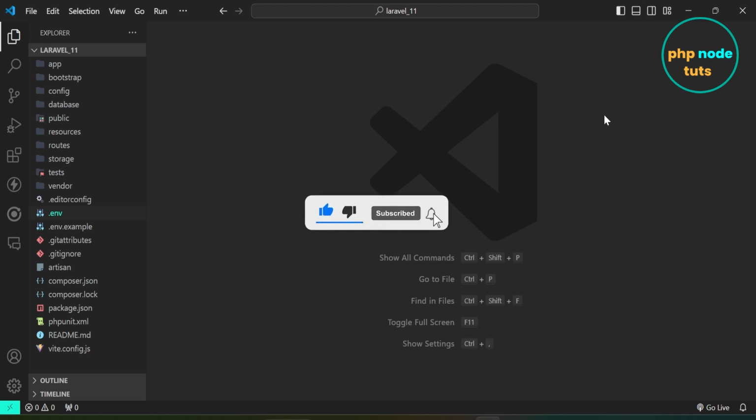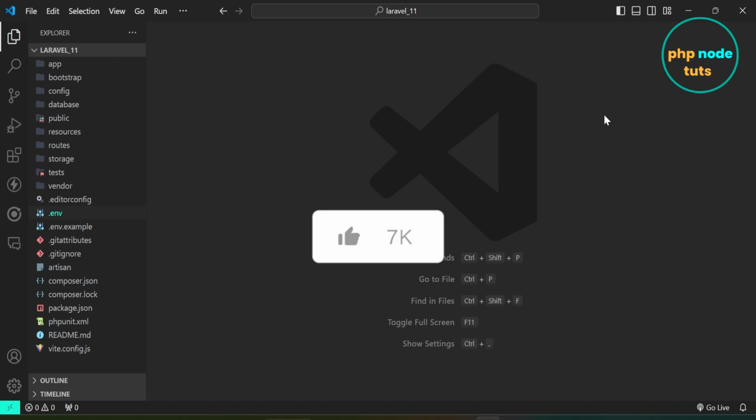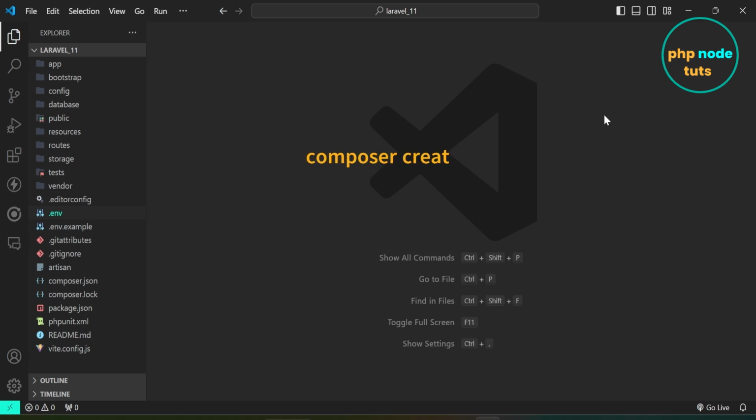In this video, you will learn how to add a new column after a specific column in an existing table in Laravel. In this video, I will be using Laravel 11, but it will also work in Laravel 10. I have already installed Laravel 11 using Composer create command.